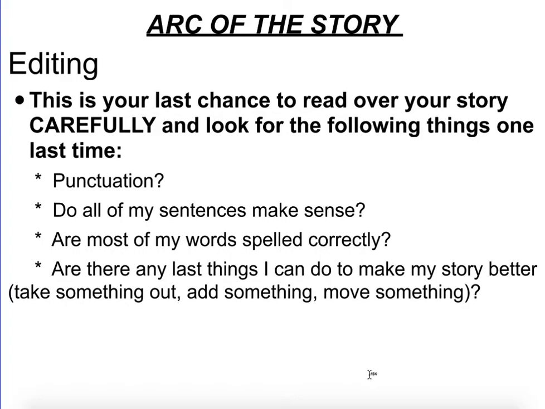So these are some of the things that you're going to focus on as you read your story carefully. I cannot stress that enough. Carefully going over everything, making sure that you have all of these little details. Punctuation, commas, apostrophes, quotation marks. Does a sentence begin with a capital letter? Does it end with a period or an exclamation point or a question mark? So be on the lookout for those things.